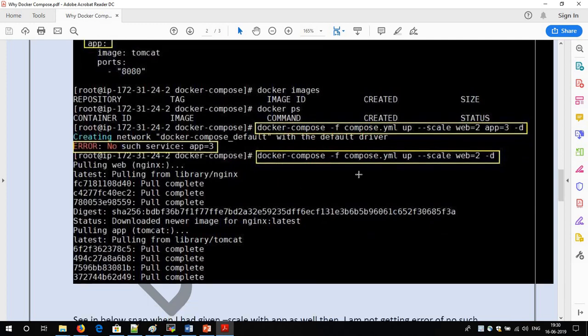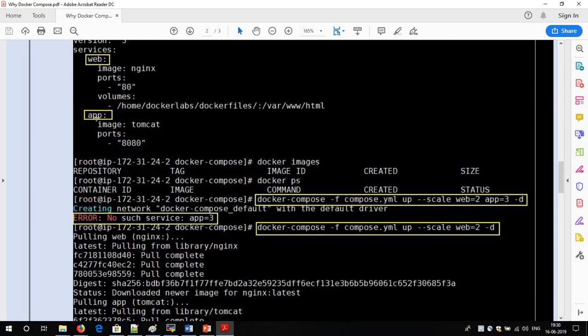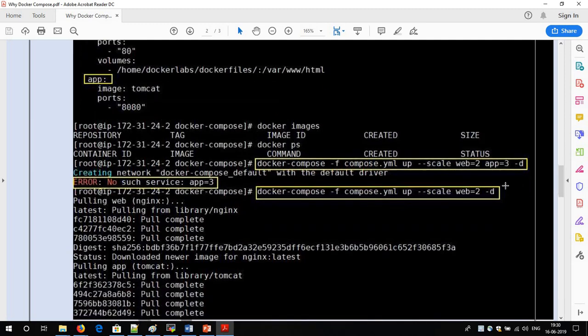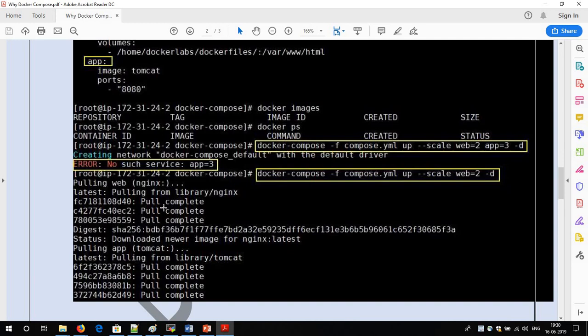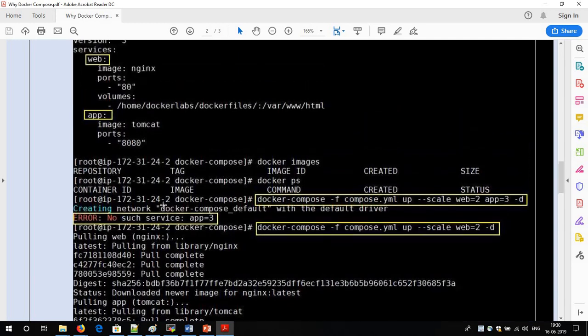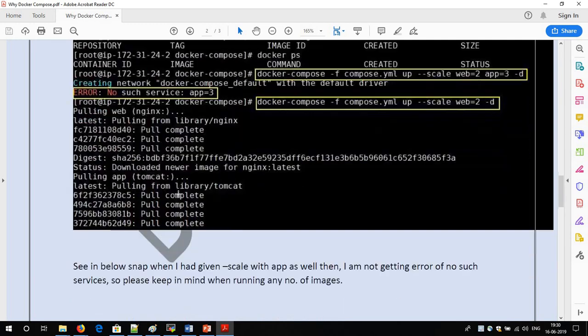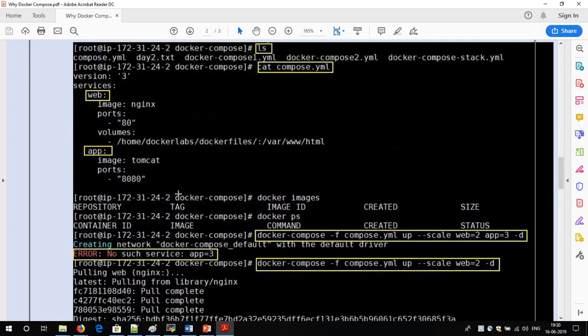So in this scenario, what is happening? See, I have mentioned 2 modules, web and app. Web is identifying the Nginx, and app is identifying the Tomcat. But when I ran the web only, see, only Nginx is coming up. Only Nginx will come up, not Tomcat, because we haven't used the app.